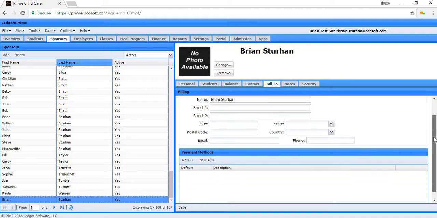If you need to add credit card or ACH information as a payment into the Sponsor tab, you can do that from within here. Once sponsors save that information on the parent portal, it will also show up in here. And that way, if you have online invoices activated, then you could pay an invoice for a sponsor using one of their saved payment methods.